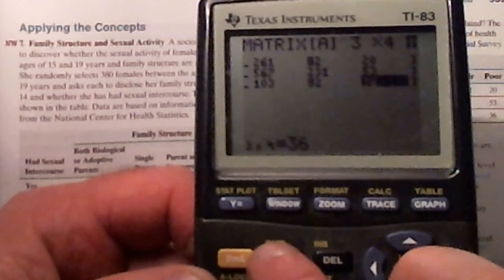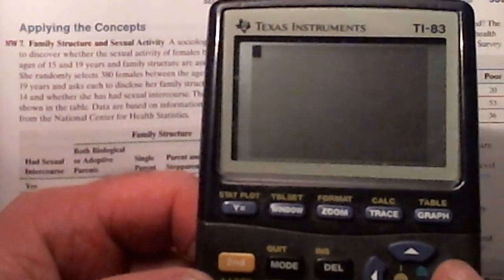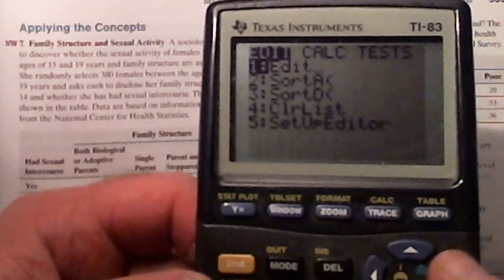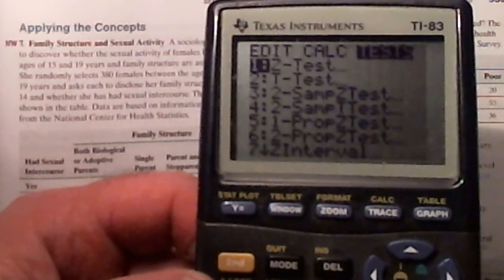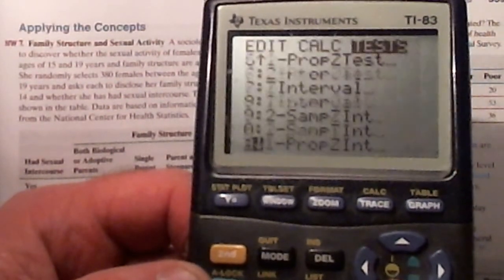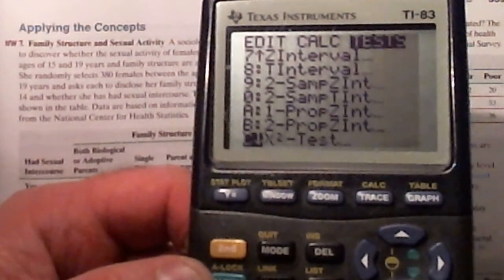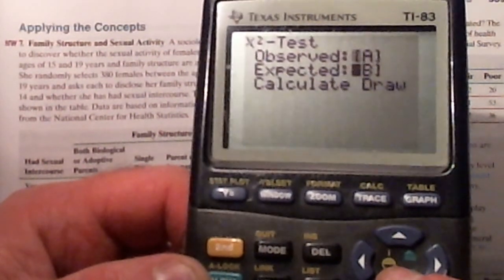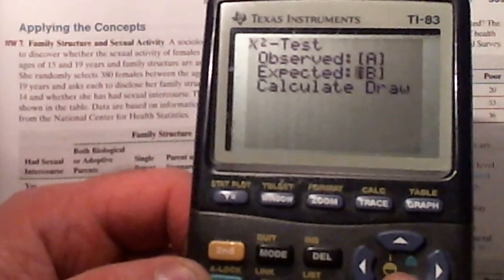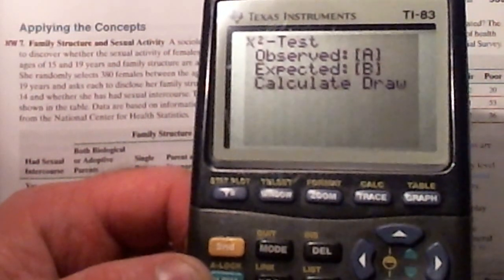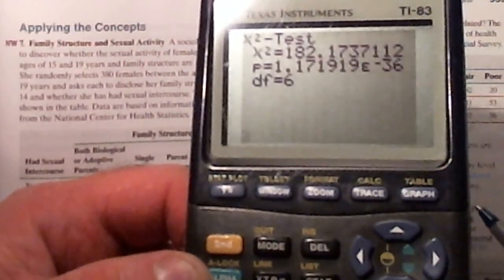Now that we have our 3 by 4 matrix entered into memory, we get out of this by hitting second mode to quit. Now we're ready to conduct the chi-square test of independence. Hit your stat button, go over to test, scroll down, and grab the chi-square test function. Hit enter. Notice our observed frequencies will be in matrix A, and the 12 expected frequencies will automatically be computed behind the scenes and put into matrix B. Let's go down to calculate. Hit enter, and here's the test.